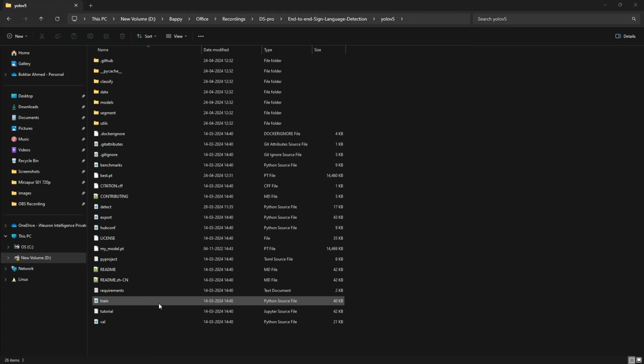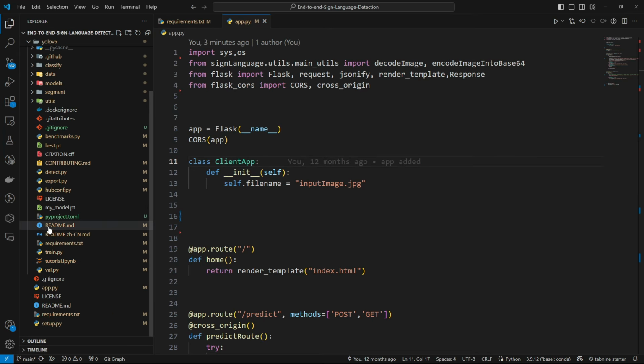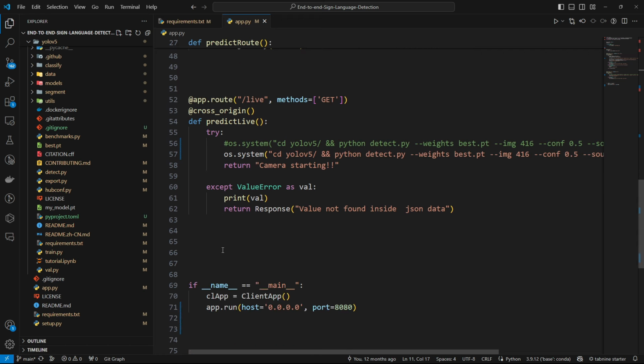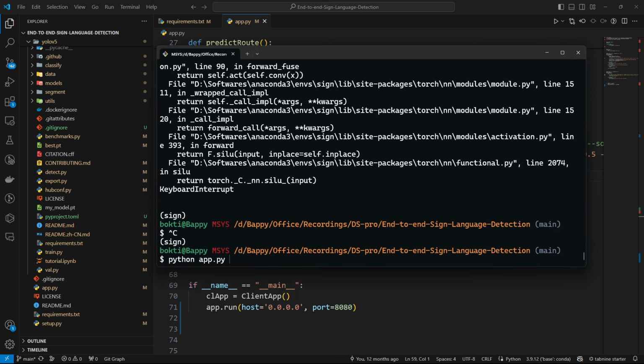Then after that, let me open up my code. There I kept my model. This is nothing but my model.pt. This model I trained for more than 300 epochs. Let me mention it here in the live prediction. Instead of base.pt, I'm going to use my model.pt. Now let me open up my terminal again and execute my app.